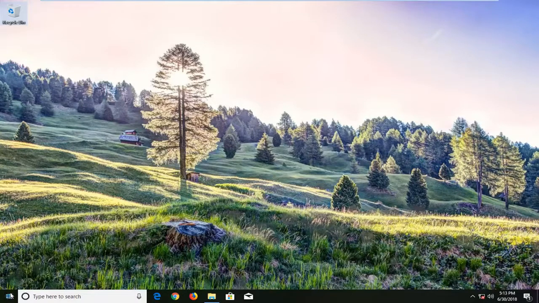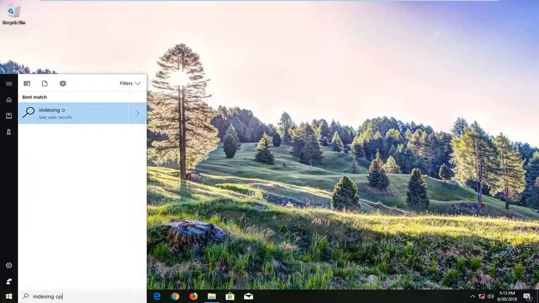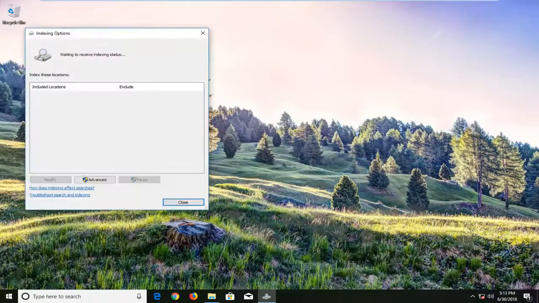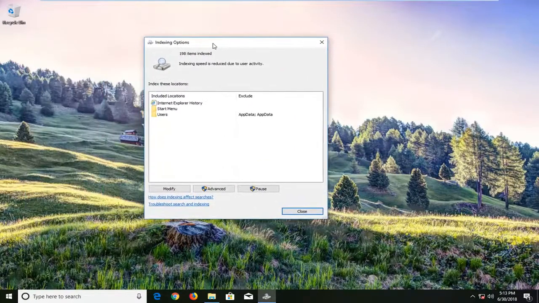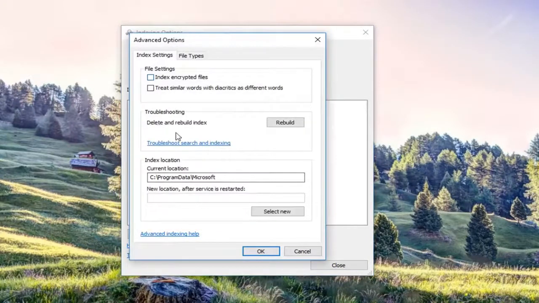So we're going to begin by opening up the start menu, and you want to type in indexing options. One of the best matches should come back with indexing options. You want to left click on that one time. Now you want to left click on the advanced button right down here. And now you want to go and left click on the file types tab.